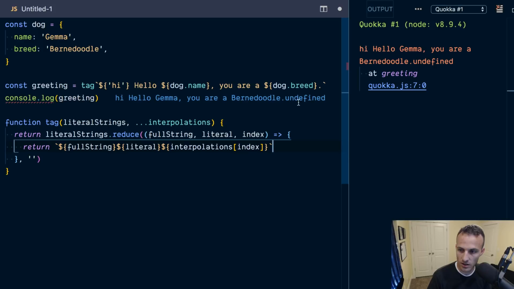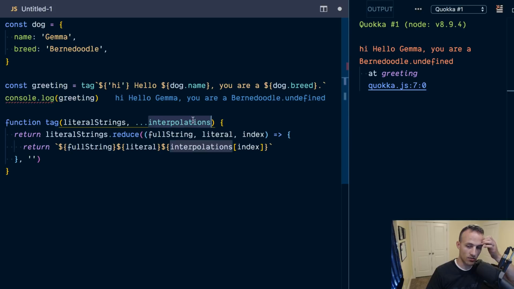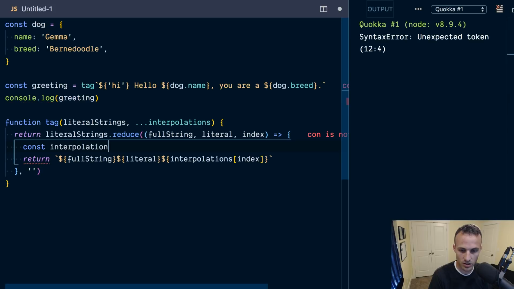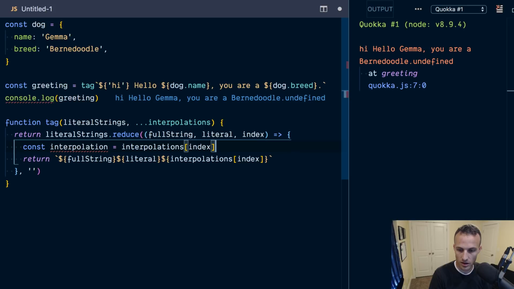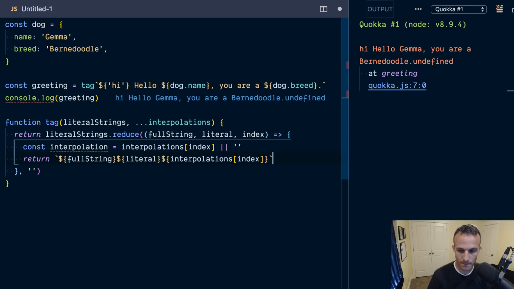And it looks like we're getting undefined because we'll always have one more literal string in the array than we have interpolations. So maybe we can make this a little bit smarter. Interpolation equals, or we can just empty string that. Okay, maybe it could be a little bit smarter, but there we go.